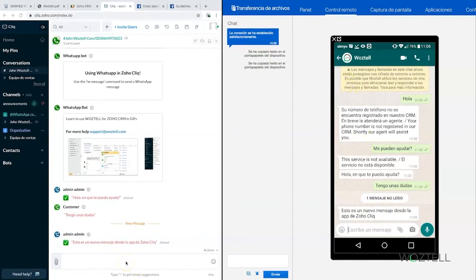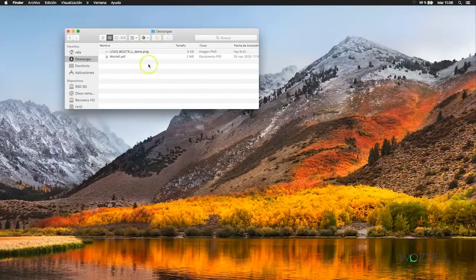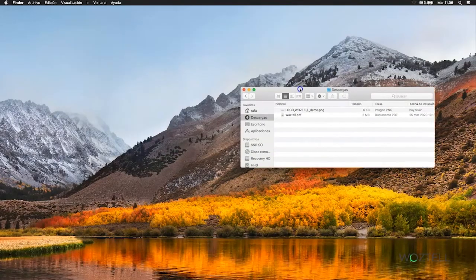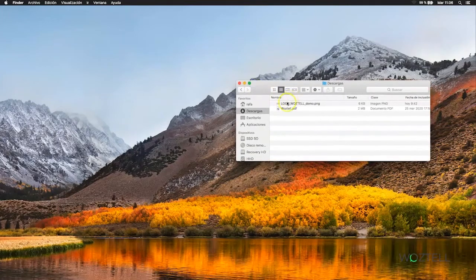If you want to send a multimedia message, the procedure is exactly the same. So we first start writing /w and open the File Explorer on our computer and drag and drop the image or the document that you want to send and drop it in the text area of the channel. So let's arrange the windows here to make this example.